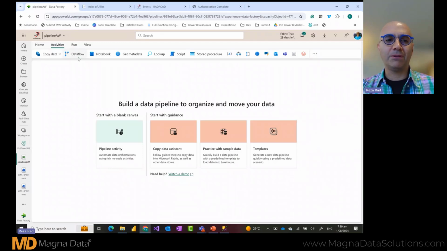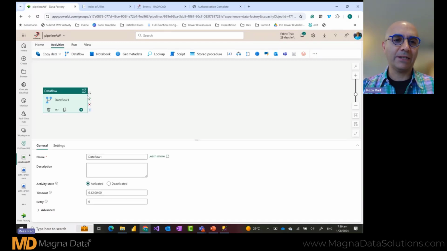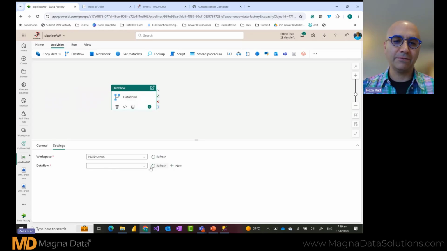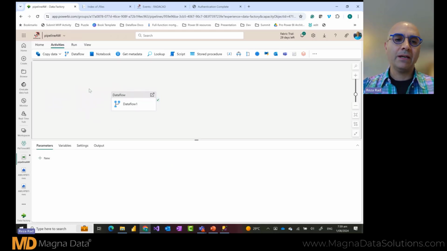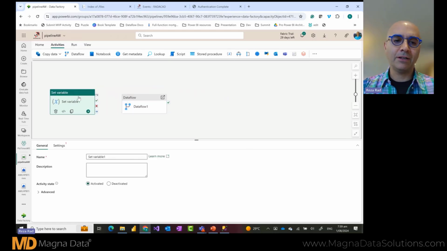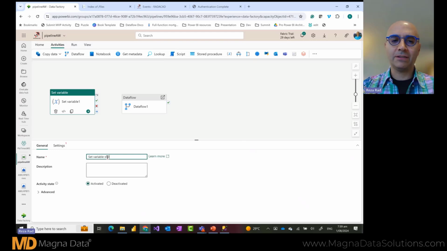I'm going to do a simple pipeline. So adding a data flow activity, here it is. And under the setting, I would choose the data flow that I want to run. Here it is. Before running this data flow, I want to set a variable. So I add this activity as a set variable. I'm going to call this set variable start.